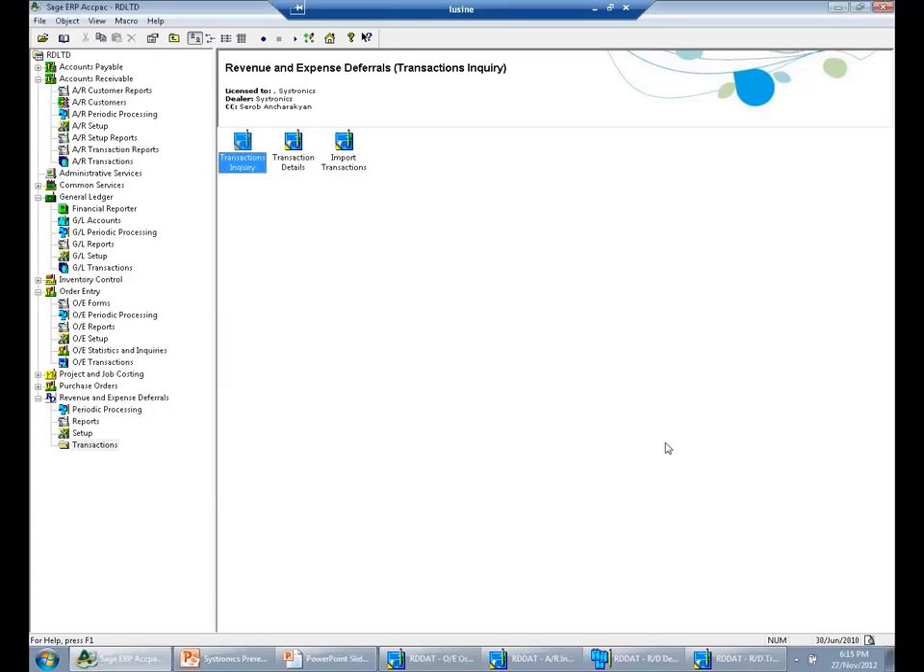Okay. I told you in the beginning that the user who is entering the order entry has to enter the start date and end date of the subscription. But this is not entirely true, because if your contracts are standardized, then you can create templates in revenue and expense deferrals.